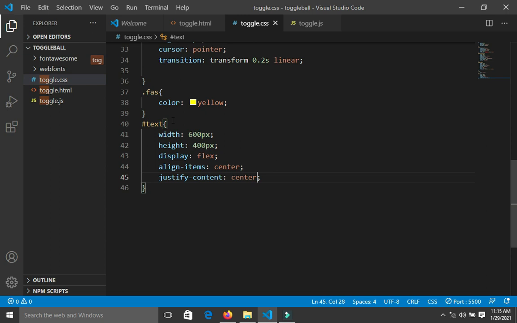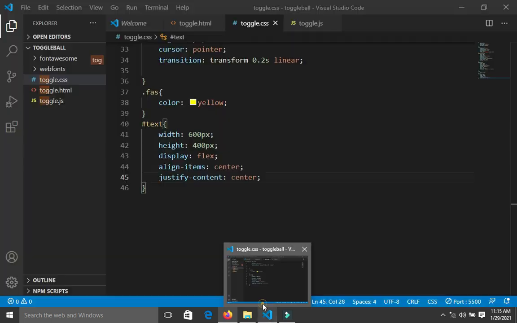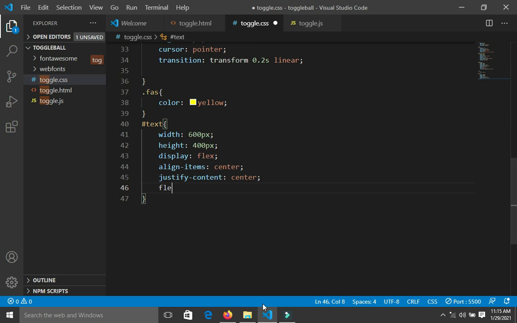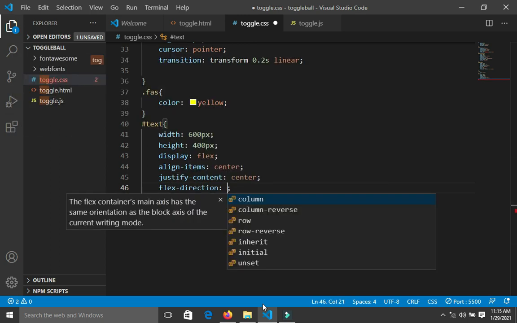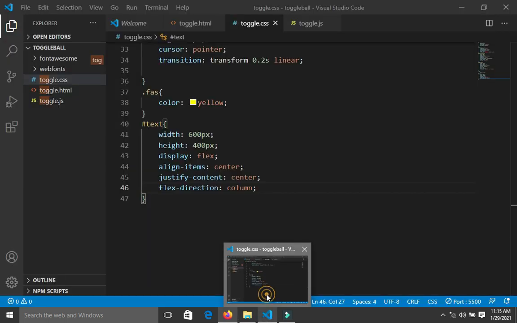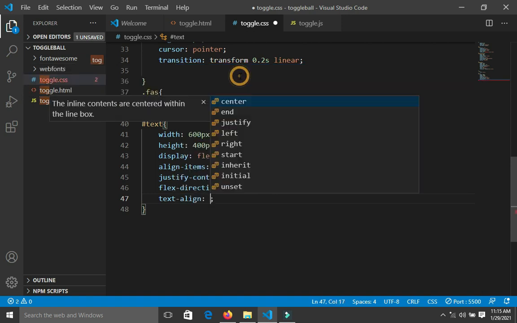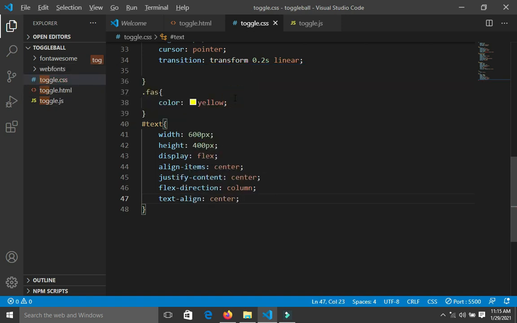Save your work and come down to the page. Okay, perfect. You can see now they are at the center, but I want to make sure that JavaScript is on top and this text is beneath. So just simply say flex direction column. Save your work. That's nice. I'm going to simply say text align center. Save. Okay, perfect.